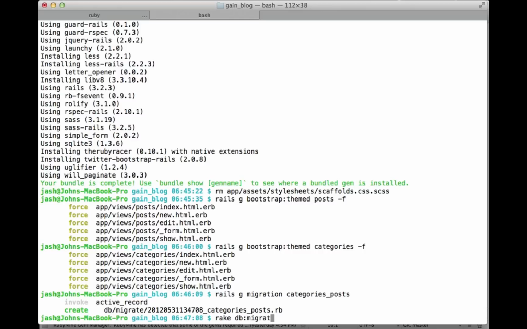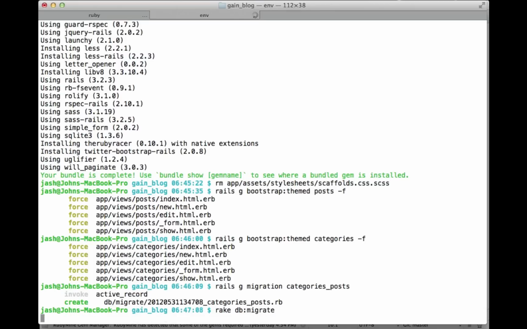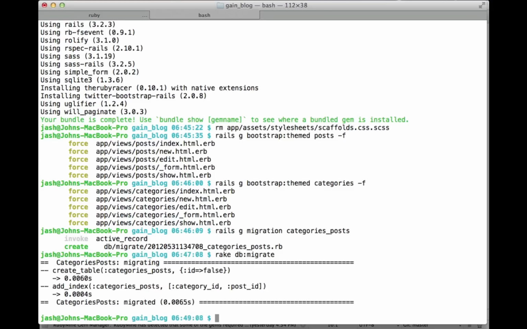Now that we've created that, let's run our migrations again. db:migrate. That should create one more database table for us. All right, there we go. Okay, yeah, we have the database table now.